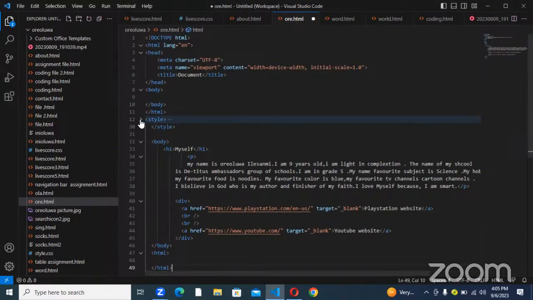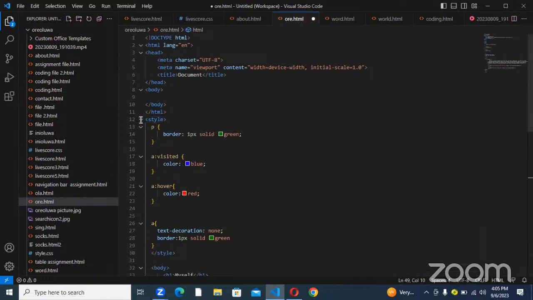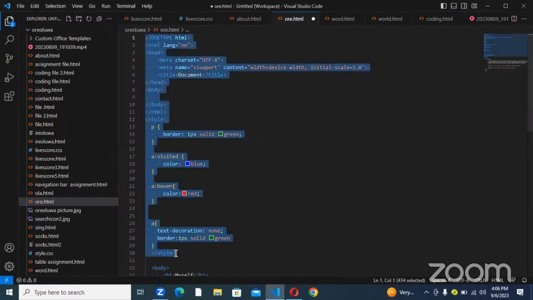So this is wrong. This is what I was saying yesterday, that you should write your code in your body. So next time you see this style, look at where I'm going to put it, so next time you know where to put it. I want to start from your head element, from your style.